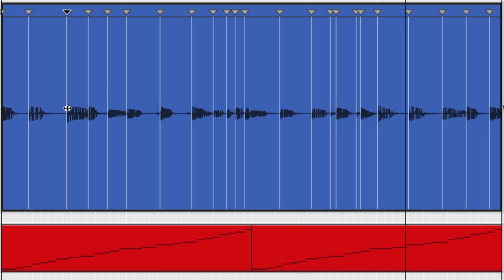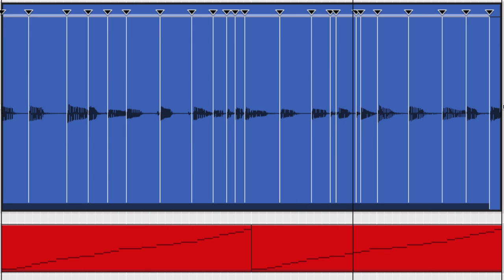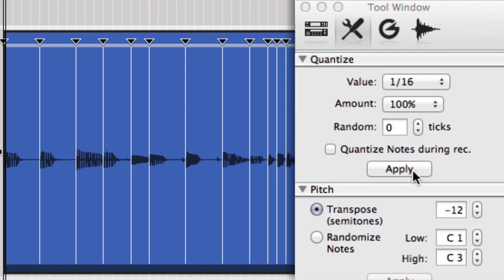To make sure it's super tight, I'll quantize this bass line to 16th notes. Select all the slice markers you want to quantize, and then apply quantize in the tool window.